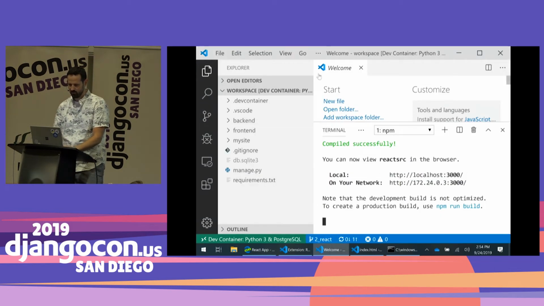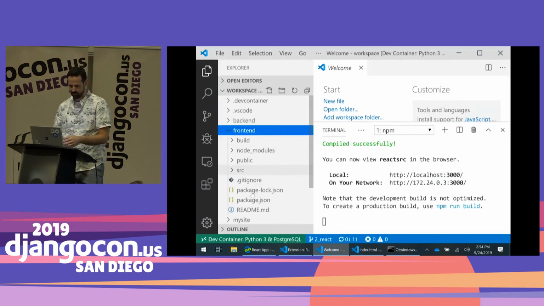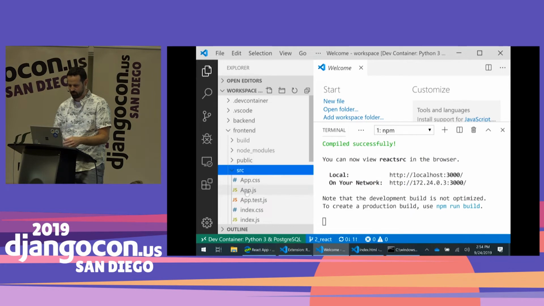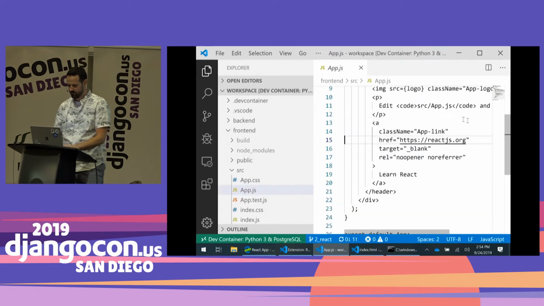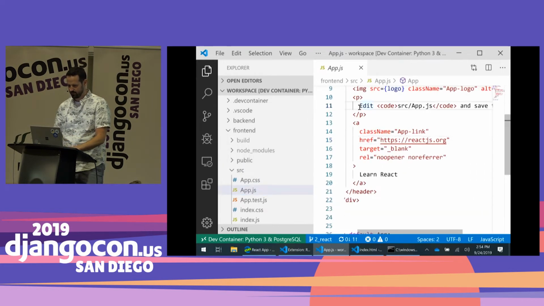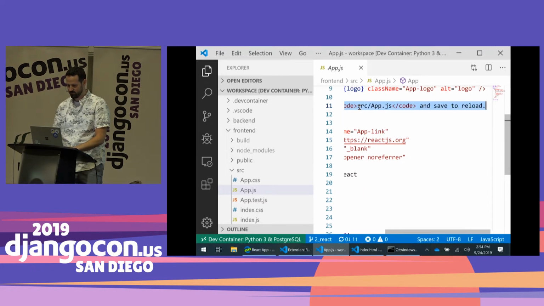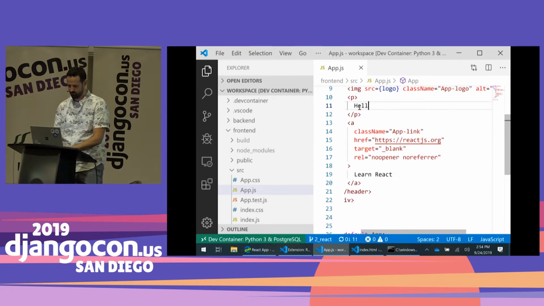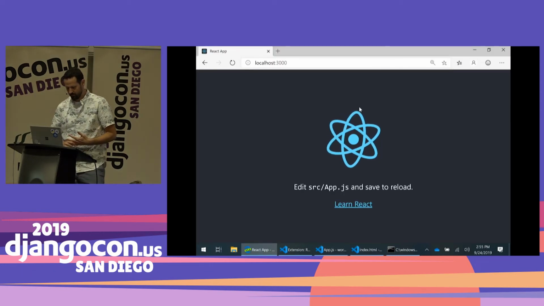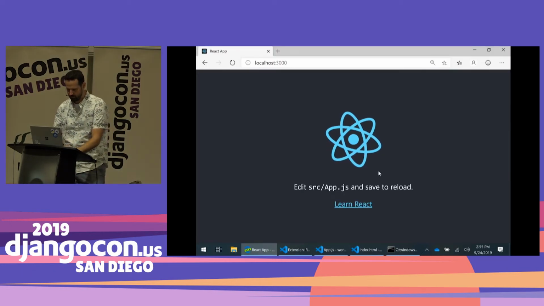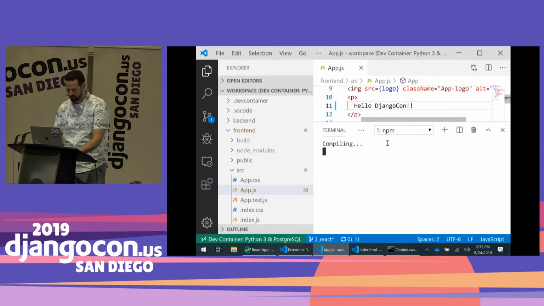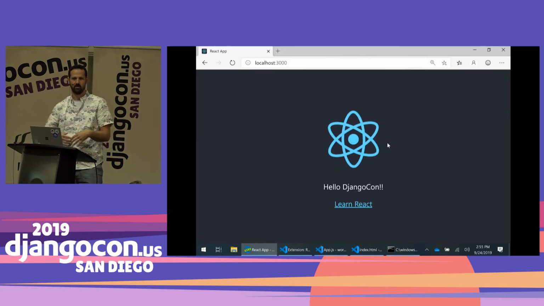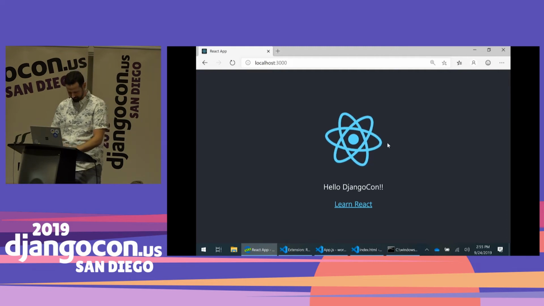The reason that I want that is that I can come in to my source folder, my app.js, and I can change some of this HTML code that says hello, DjangoCon. I'm not very creative today. And if that's all working correctly, it's recompiling, and then the updates show up in my browser.